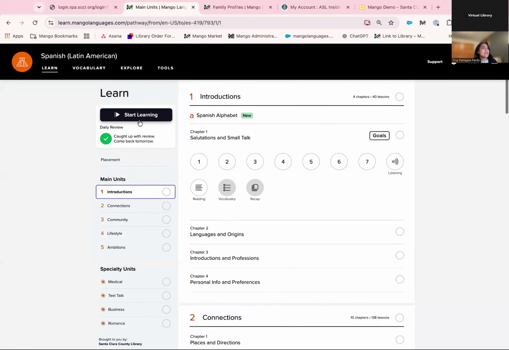So the first thing I want to start with is this start learning button. Once you start learning a language, it's going to say resume learning button. Right now, we haven't started anything, right? So it says start, but once you start learning, it will say resume learning. So this basically allows you to pick up right where you left off.